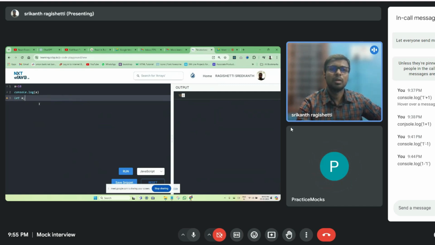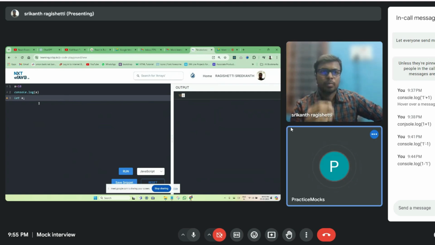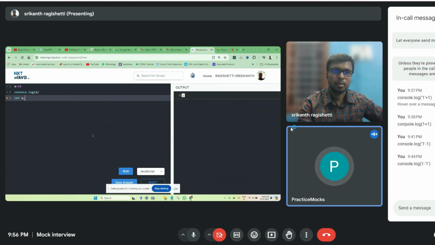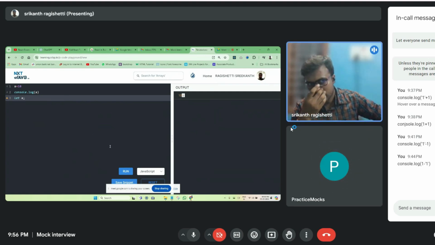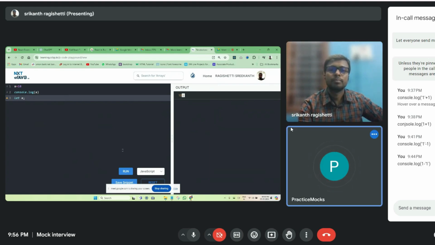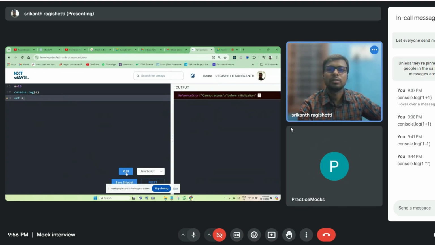Error? Because let and const are block scope. So block scope here, we are not writing any block. We are just initializing, so it will show 10. Okay, run it. Error. Okay, it's a reference error.